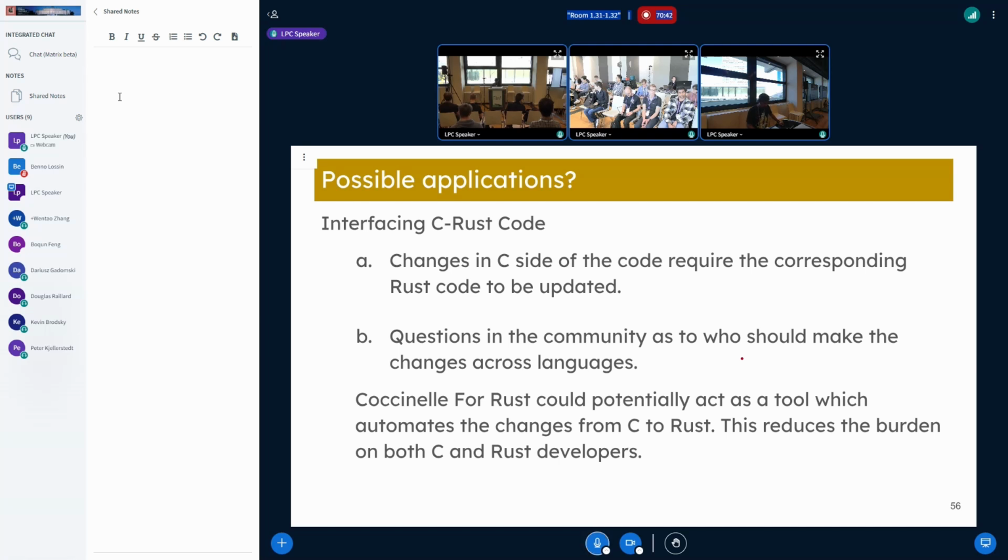And maybe we can say that it's hard to know who would make the changes in the Rust file once some major breaking changes are made from the C side. So Coccinelle could potentially help with solving this issue, and it would reduce the burden on both the C and the Rust developers.